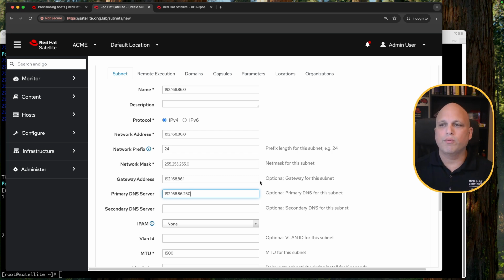Maybe the next question will be, Wally, where can I get this information? Because I have no idea about my network setup. You need to talk to someone who knows this information. Maybe you can reach out to someone from the network team and ask, hey, what is this network? Do I have DHCP or not? What is the gateway? They will be able to provide you all the information, the net mask, the gateway.